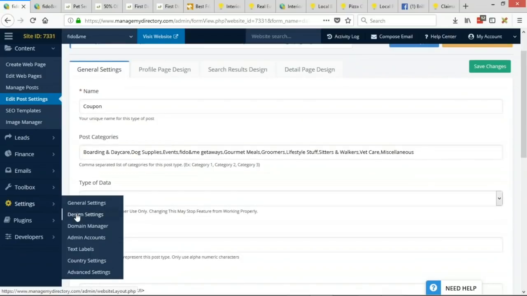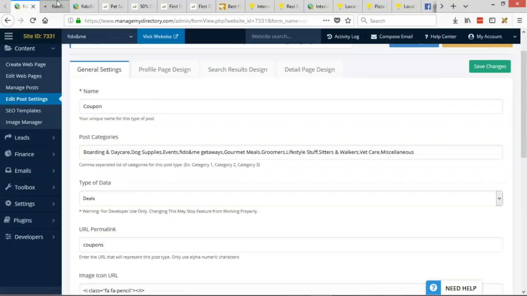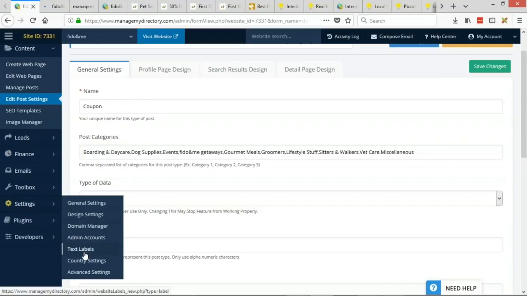So there are 2 things you want to do. Choosing the icon is something we've always had. Adding text like bookmark, like we saw on Colette's site, where it said the word bookmark next to the icon, is something you would do in your text label, because it was added a little bit later. But let's go to your design settings. I'm also just going to open the text labels tab here.